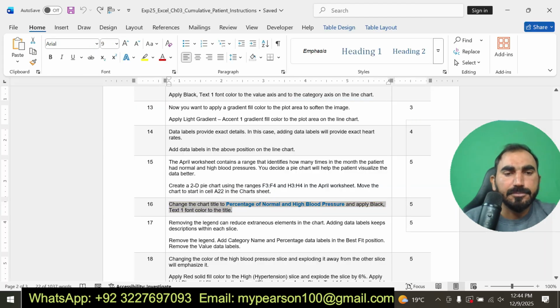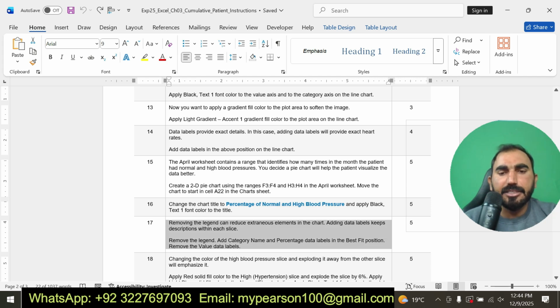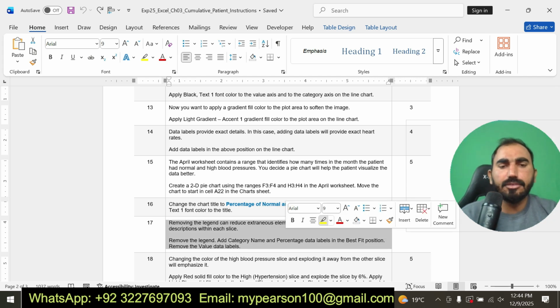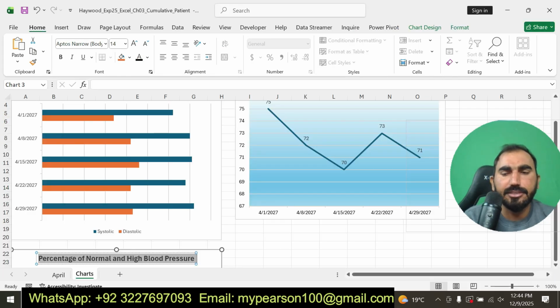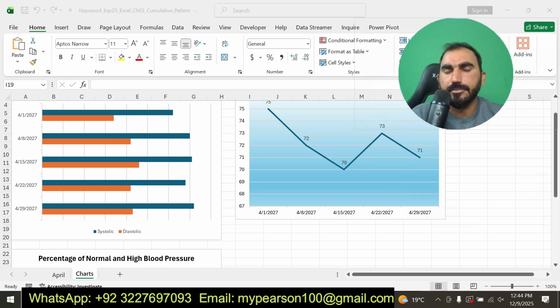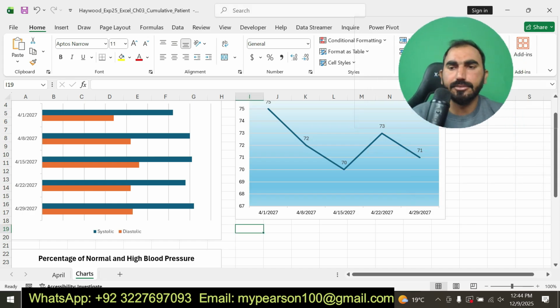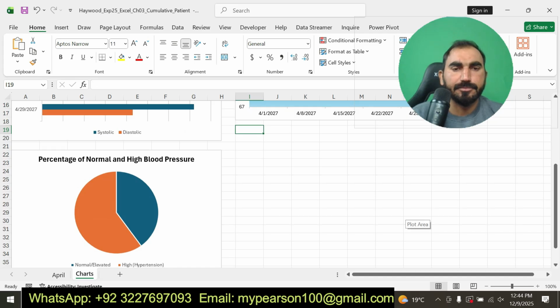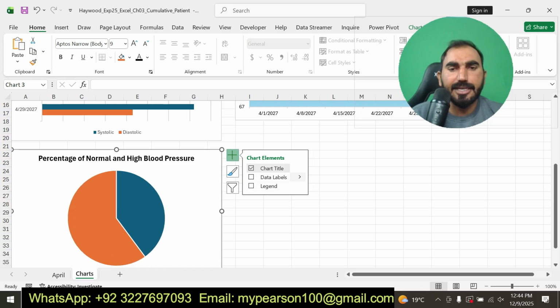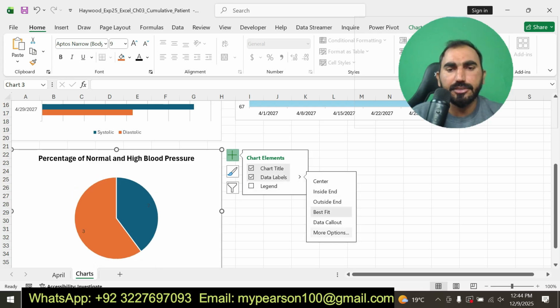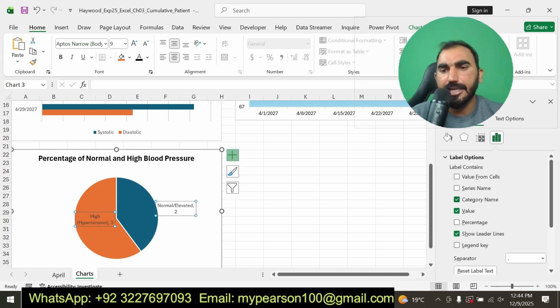The step number 16. Remove the legend, add the category name and the percentage. Okay, now I'm going to remove the legend. Remove the legend, add category name and percentage data label, best fit position, remove the values. First of all, I'm going to remove the legend. I have removed the legend and set the data label in best fit position, and selected the category name and the percentage data label and removed the value. I have done this one.